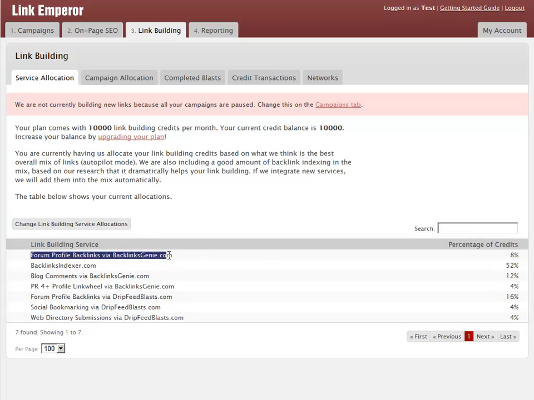We've got forum profile backlinks, just as I said, profile links via backlinksgenie.com. We've also got forum profile links via dripfeedblast.com. We've got backlinks indexer. Well, actually, I didn't talk about indexing yet. Well, hold on. So let me show you first off.